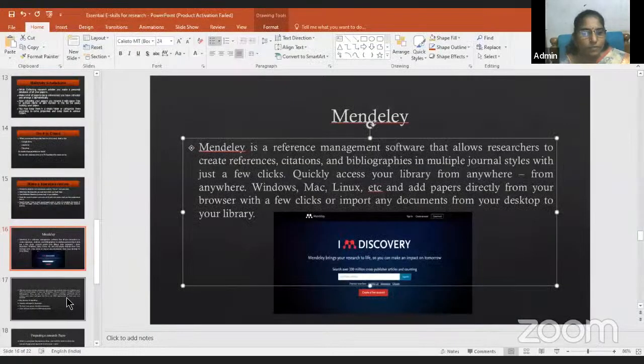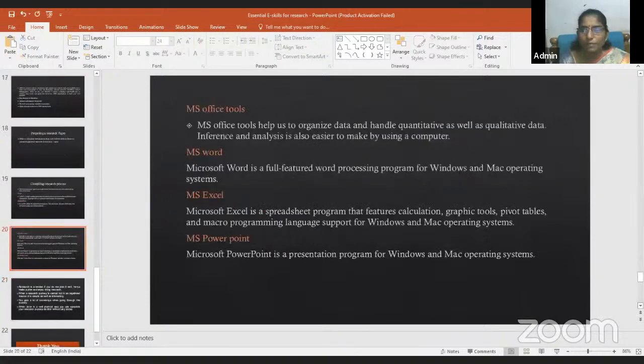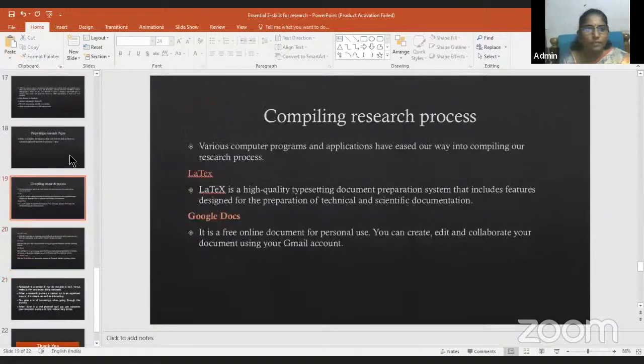Mendeley software, you go and explore. Anything you can go and explore. You have a help column in everything, so in the help column you can search for what you need, and that will be given there. With this Mendeley software, you can write all this. This comes under freeware also. So I told you this.